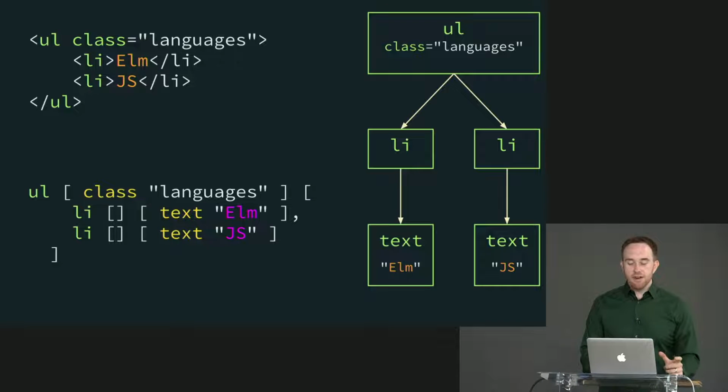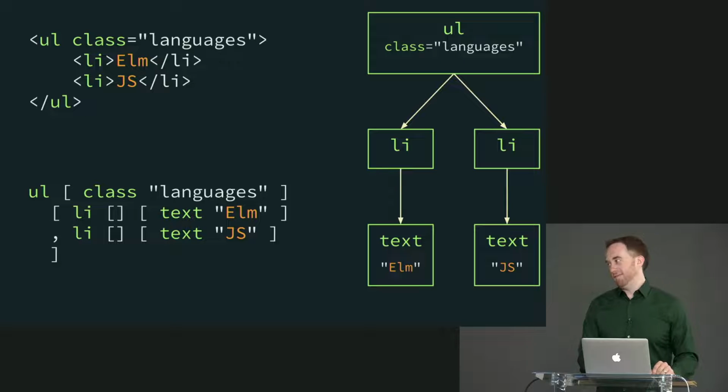So the one syntactic note has to do with the positioning of the commas here. This is not quite idiomatic Elm code. The way that you would idiomatically write this is with the comma on the left here. The first time I saw this, I thought, that looks weird. I'm not going to do it that way. I'm going to do it a different way.